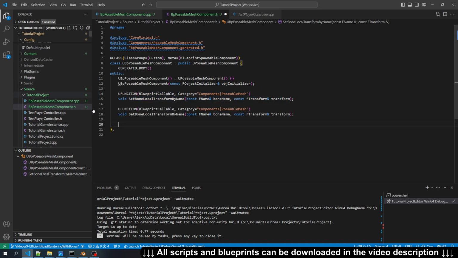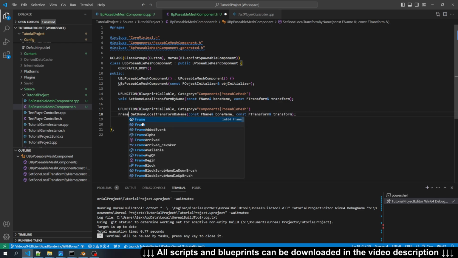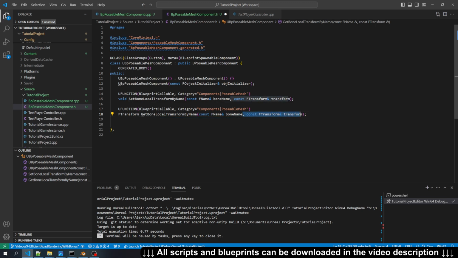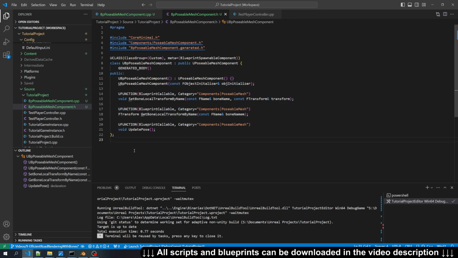And we want another function called GetBoneLocalTransformByName, and we'll return an FTransform. And this is just useful for debugging, just to see what the current one is. And lastly, we want an UpdatePose function. And we'll give it the same UFUNCTION qualifier as well. So that's all this class needs to have.